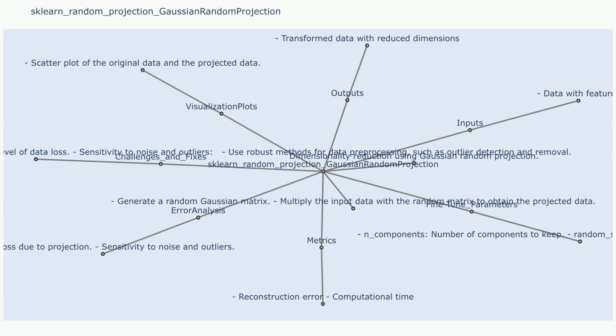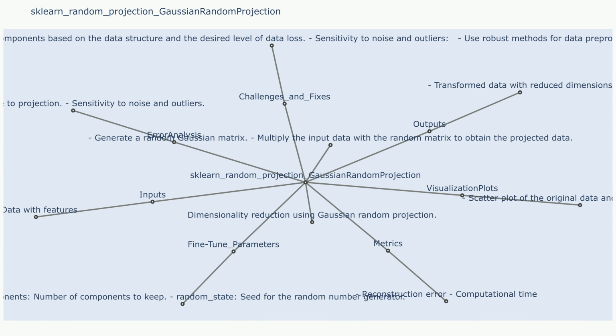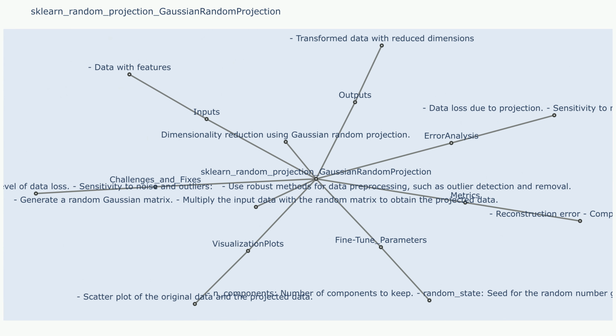Challenge 1: poor reconstruction accuracy. Sample use case: applying GRP on a dataset with high correlation between features can result in significant information loss and poor reconstruction accuracy. Fixes: consider using a different dimensionality reduction technique or pre-processing the data to reduce correlation before applying GRP. Challenge 2: high computational cost.